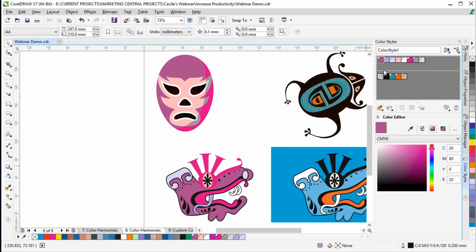Let me just go into the colour editor and choose this first colour here. By updating the colour style, every object that uses that style is automatically updated throughout the document. Let's just take another colour here. And again, these objects have been instantaneously updated. And again, this is an enormous time saver.